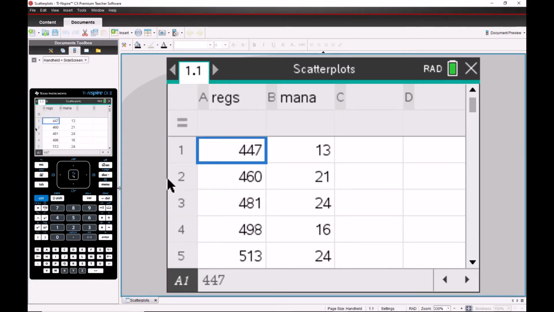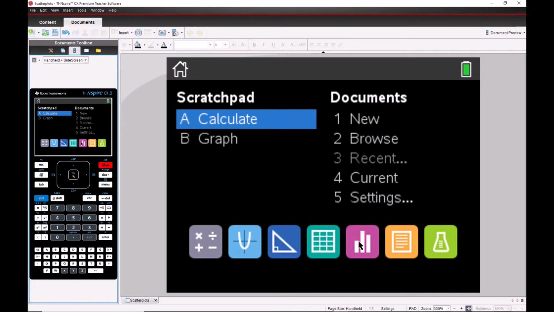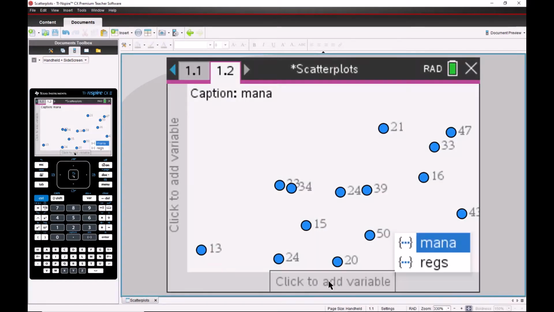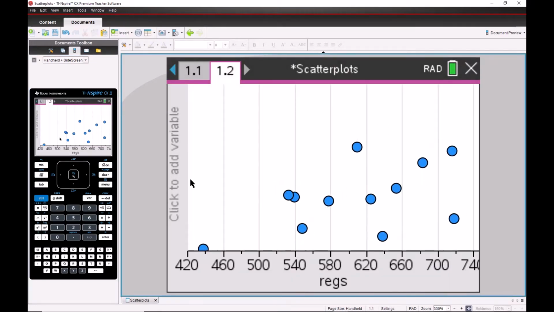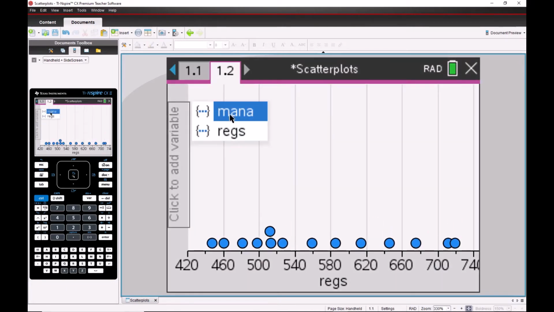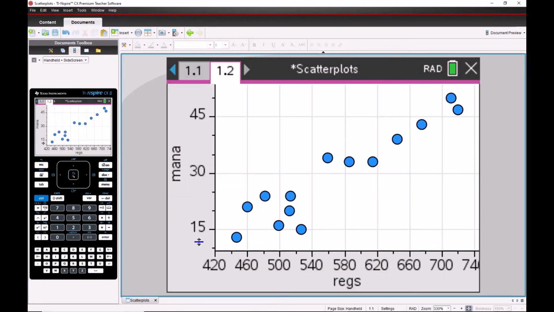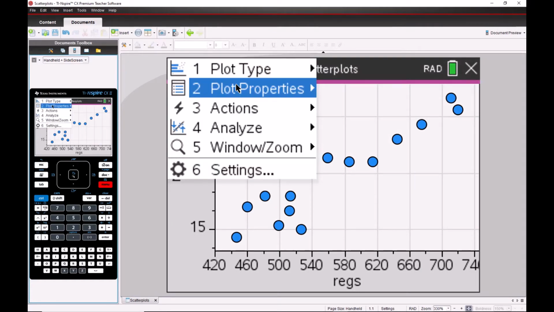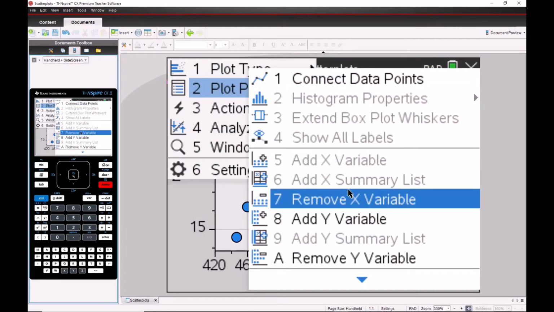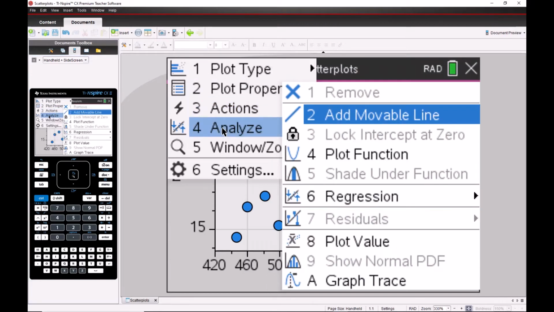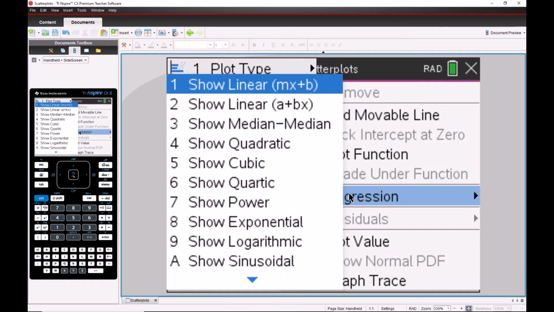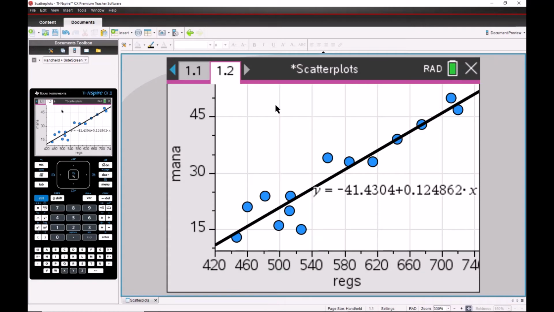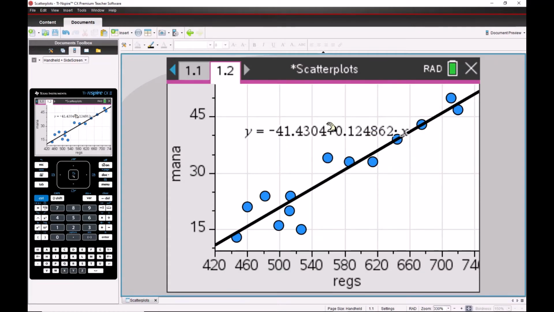And for here, you can just go home. Let's see, we're using registrations to predict manatee deaths, right? And so there's that. I think we can overlay the regression. No, that's not what I want. I want to analyze. So regression and show linear A plus BX. Okay, so there it is.